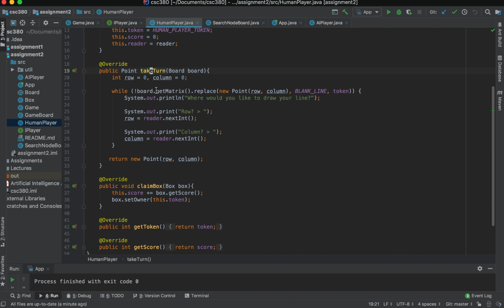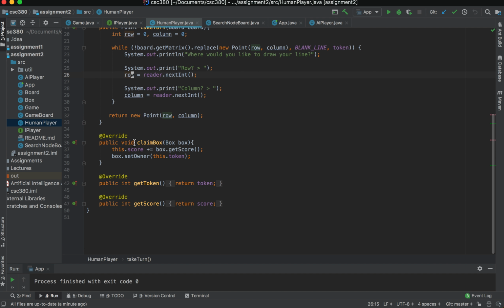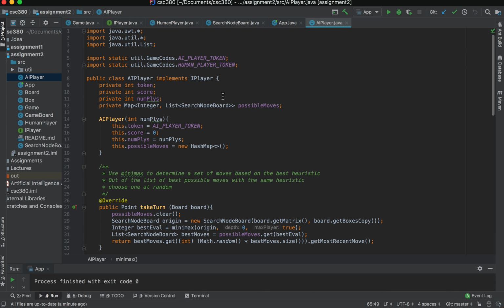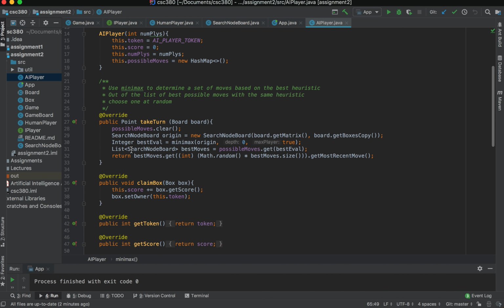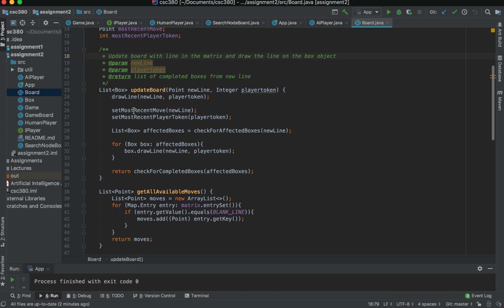So the human player's take a turn is just what you saw, asking where I'd like to draw the line and returning it. And then there's a method for claiming the box, which updates the score. The AI player is a bit more involved since it actually implements Minimax. But before I go into that, I also wanted to go into the board itself.